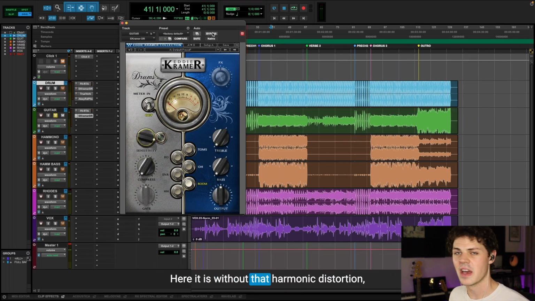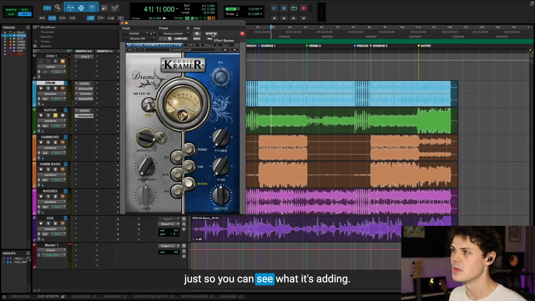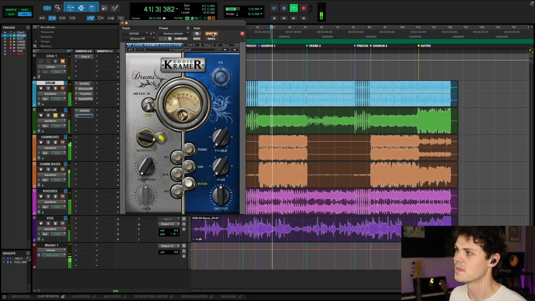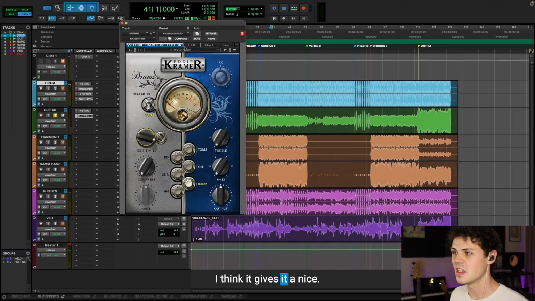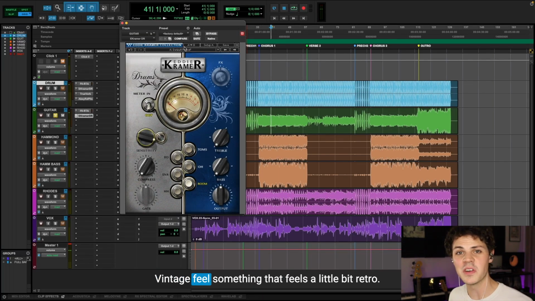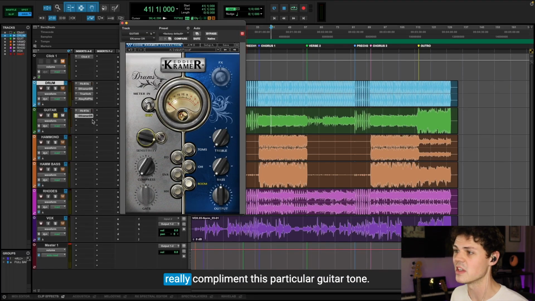Here it is without that harmonic distortion, just so you can see what it's adding. And here it is with. I think it gives it a nice vintage feel, something that feels a little bit retro. It adds some nice high mids that I think really complement this particular guitar tone.